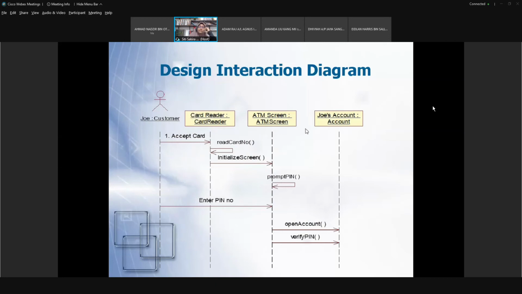So again, this ATM machine example needs a controller. Here we have only the screen, right? We have the card reader, screen, and we must have a controller to open Joe's account and so on. So what you can see here, all these messages from the customer to the card reader are not changed into operation. There's no open and close bracket here. But the others inside the system all have open and close brackets, right?